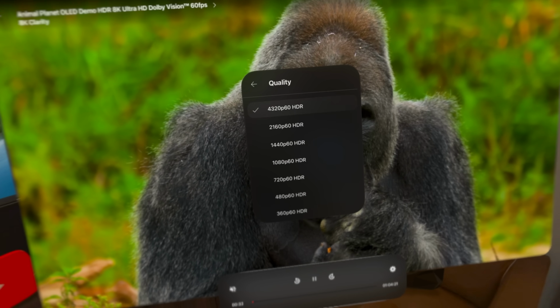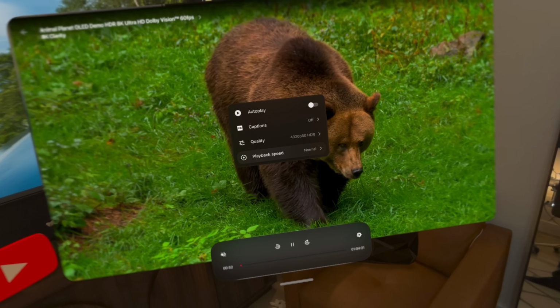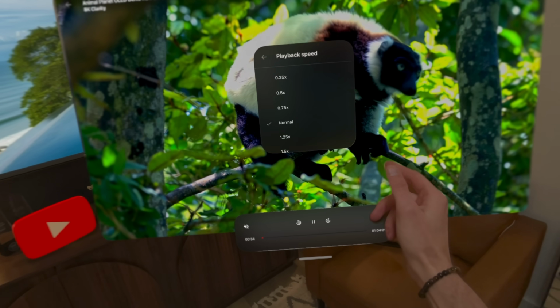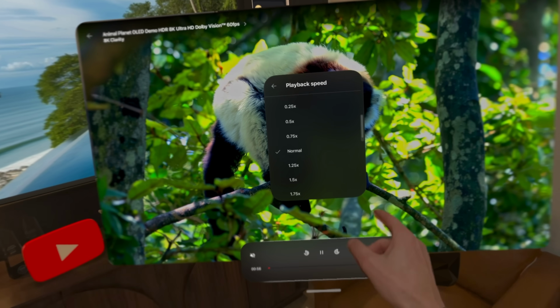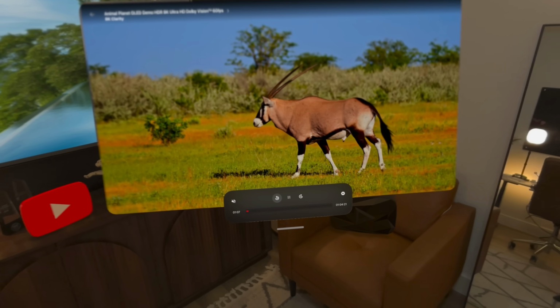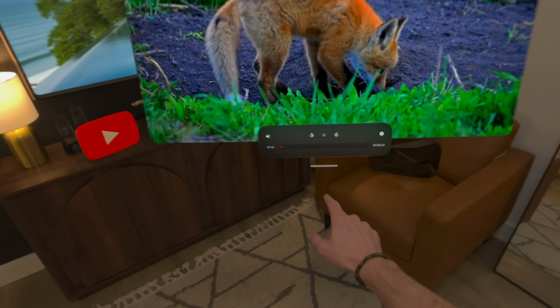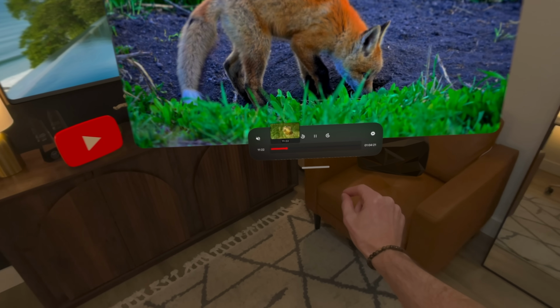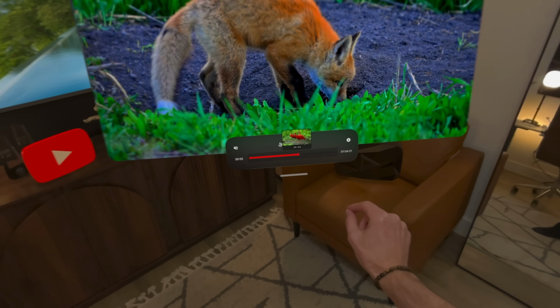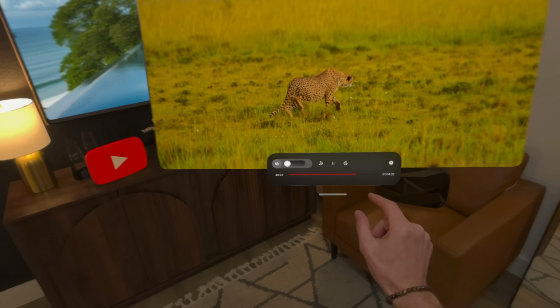We can adjust the video quality itself. And then we could adjust the playback speed from a 2x down to a 0.25x. Then down here, we have the option to go back 10 seconds or forward 10 seconds. We've got the video timeline here, so we can scrub forwards or backwards. And then we have volume control on this side.